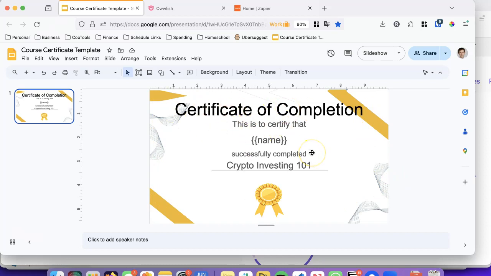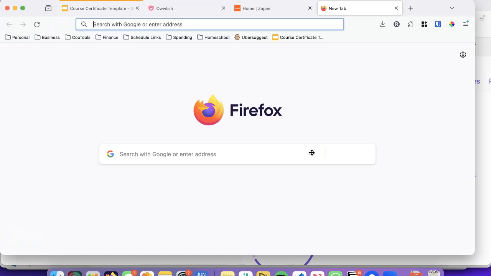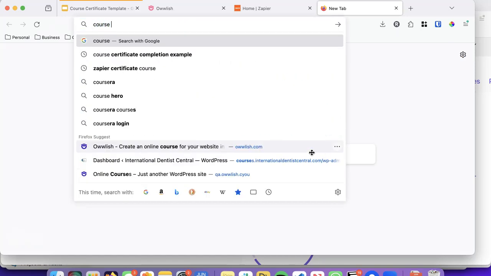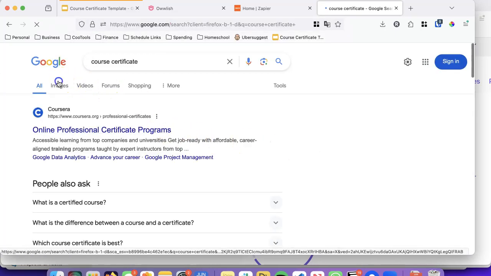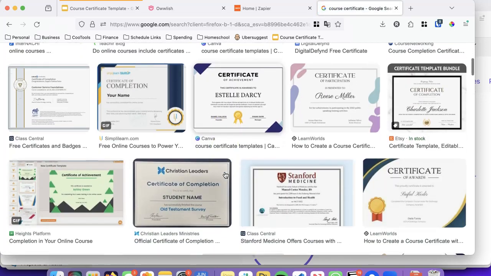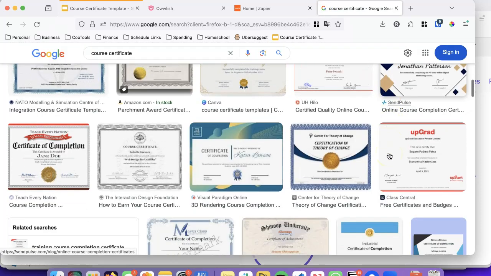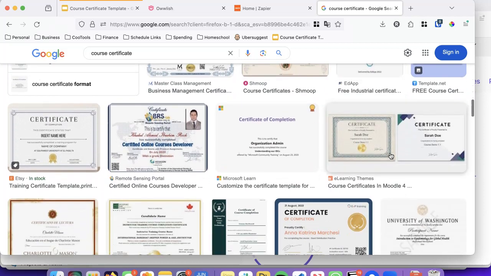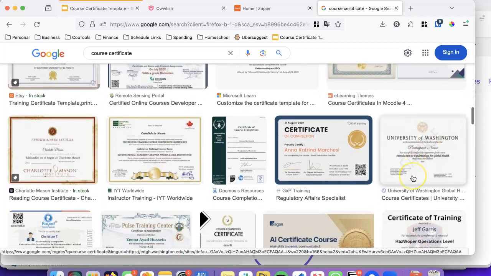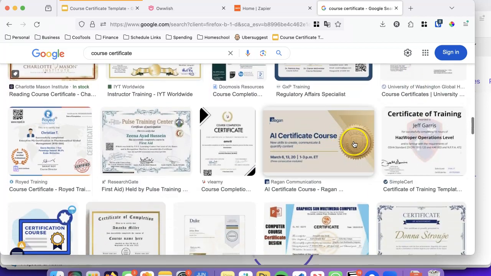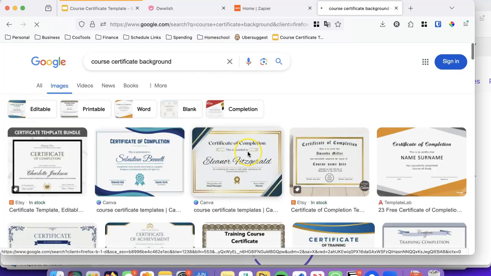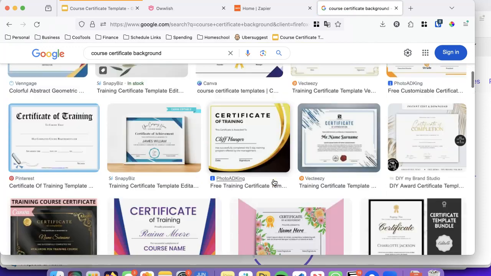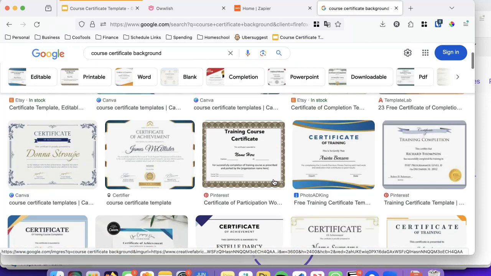certificate background image. You could just Google that, like course certificate background, or just image. And then if you go to images, you'll see a bunch of different samples. A lot of them already have words filled in, so you want to find one where you can either just erase the words, like their names and stuff, or just use the background itself. You might even type in background. Again, you can just use whatever looks good for your branding, and find something that works.